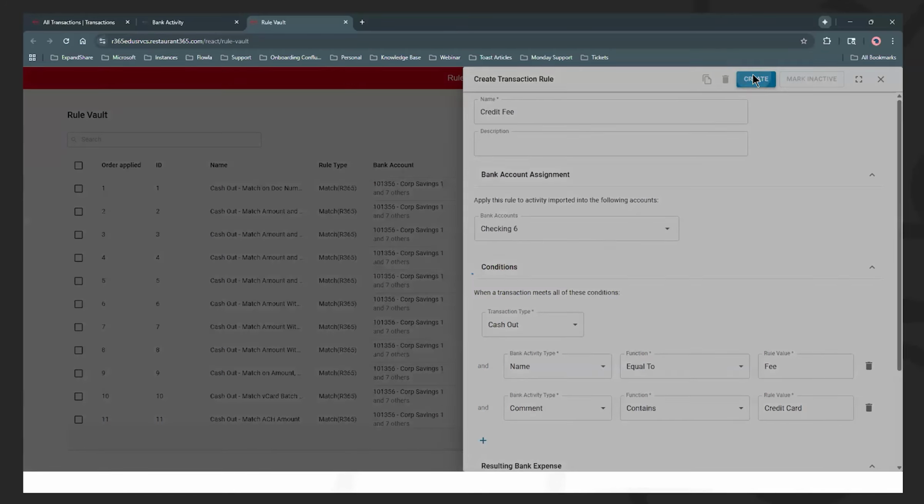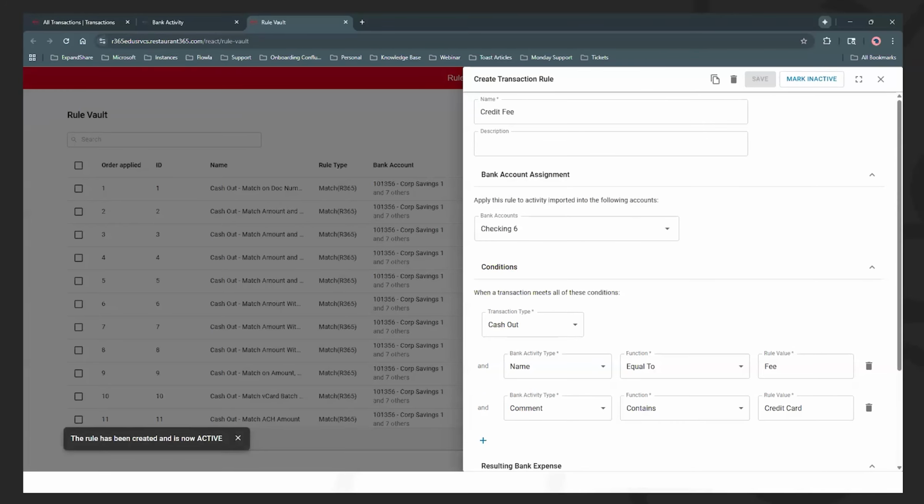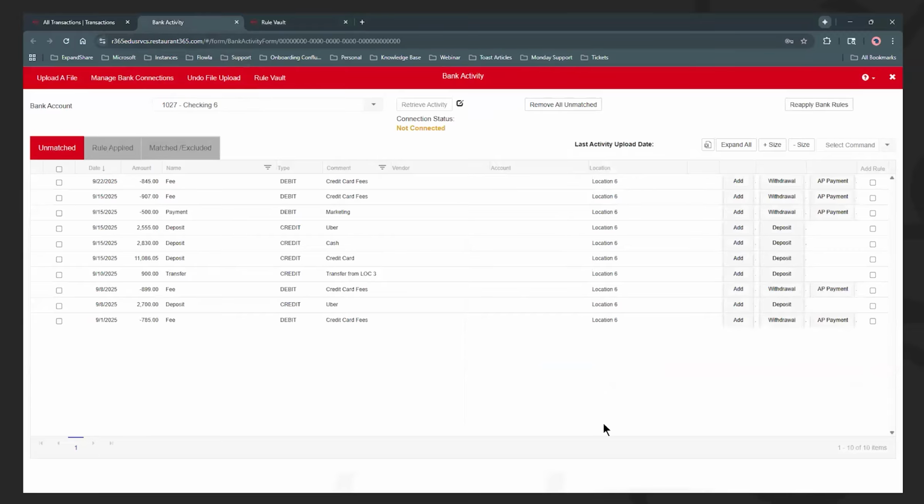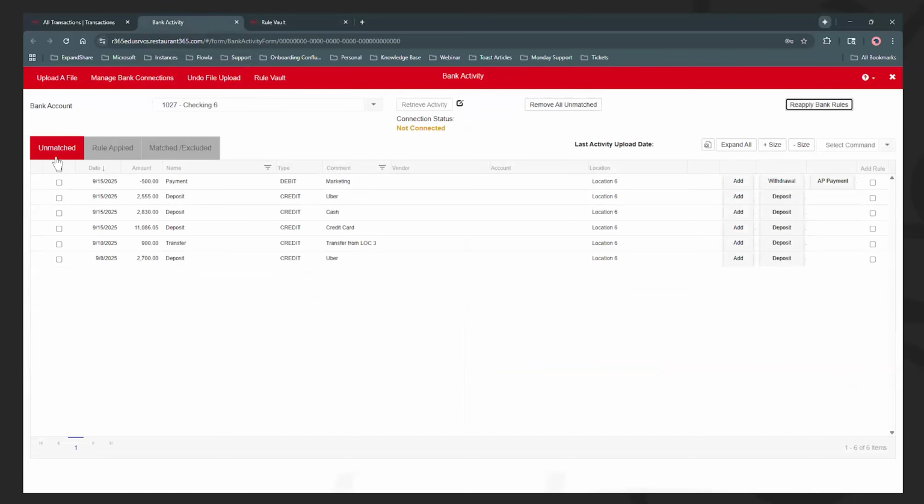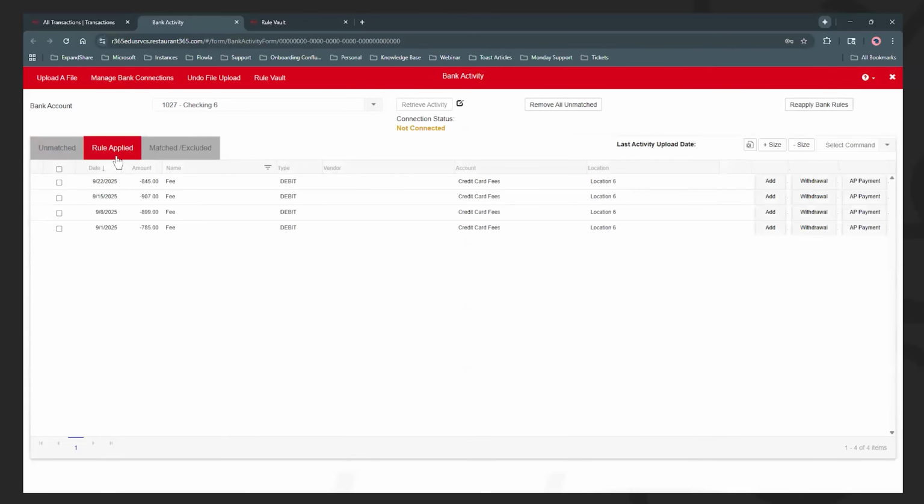I can click create on this rule here, and I want to make sure that it's an active rule so that it applies to my bank activity. Since I've created this rule and I've confirmed that it's an active rule, I can go back into my bank activity screen and reapply my bank rules. You can see that in this unmatched tab, the transaction count went down by a couple transactions. Those are now found in the rule applied tab.